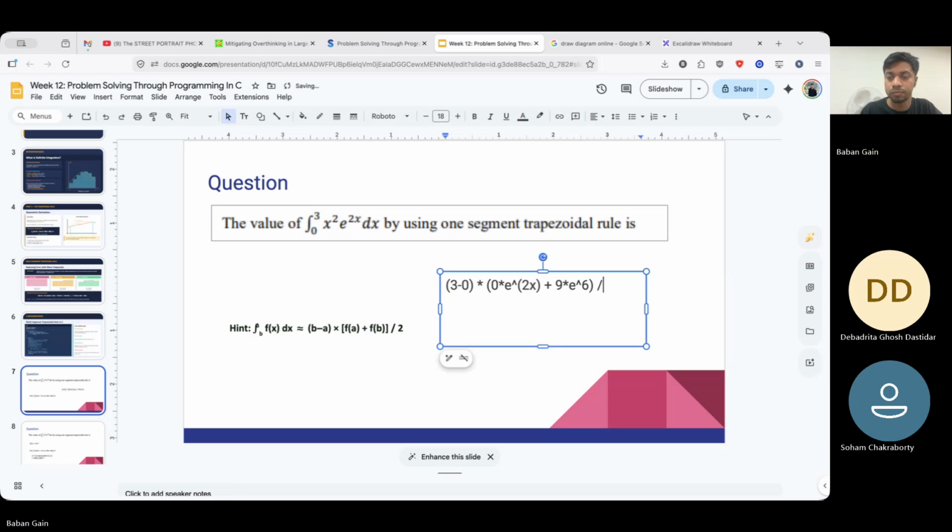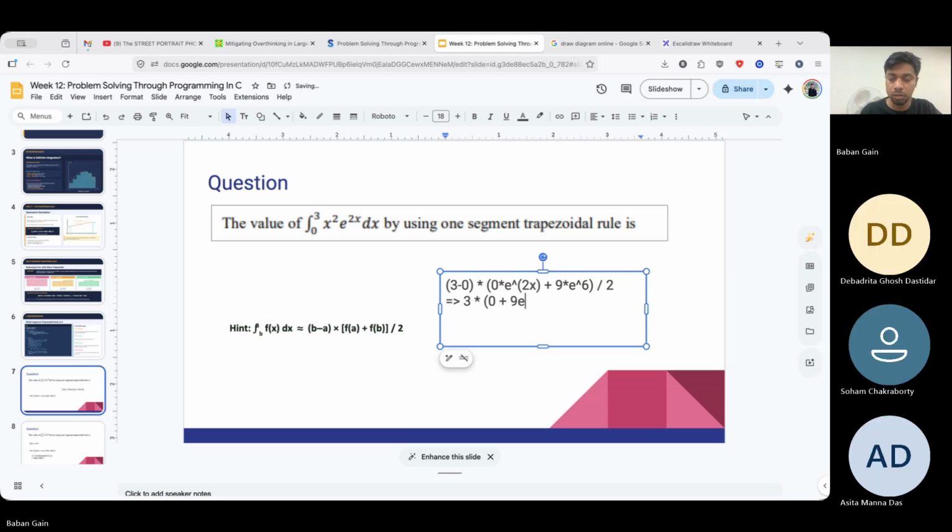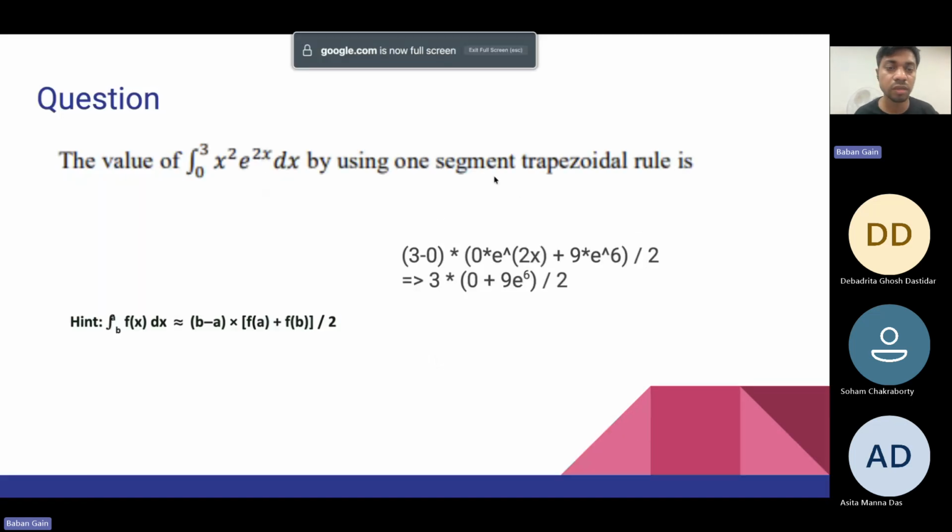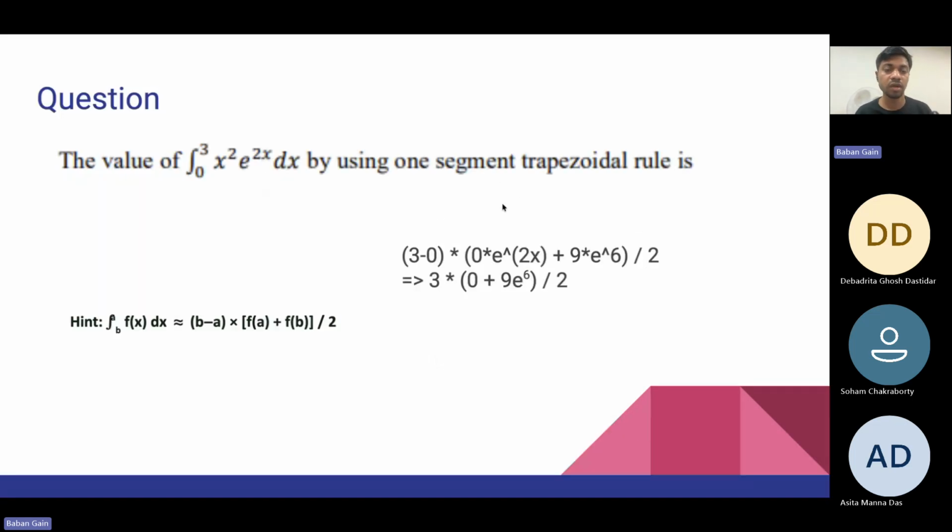divided by. So it will come up like this: 3 into 0 plus 9e to the power 6, divided by 2. So if you calculate that, you can estimate the number, like the area under this curve.